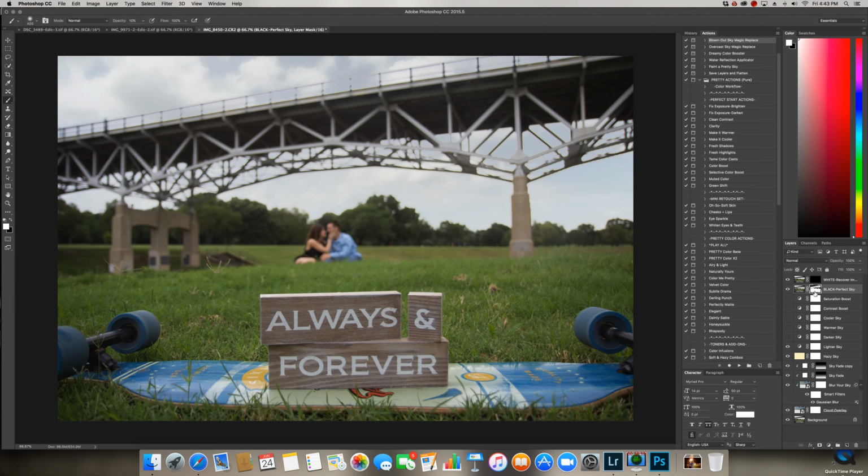And like always, black perfect sky, B for the brush tool, opacity 10%, using your keyboard bracketing keys, and just go over the bridge just to make sure none of these really white pieces of the bridge caught that sky. But I really don't think they did, but it's always good just to do a pass over them, right over the top of the bushes. But see how that line is gone? There's absolutely no haloing or anything.